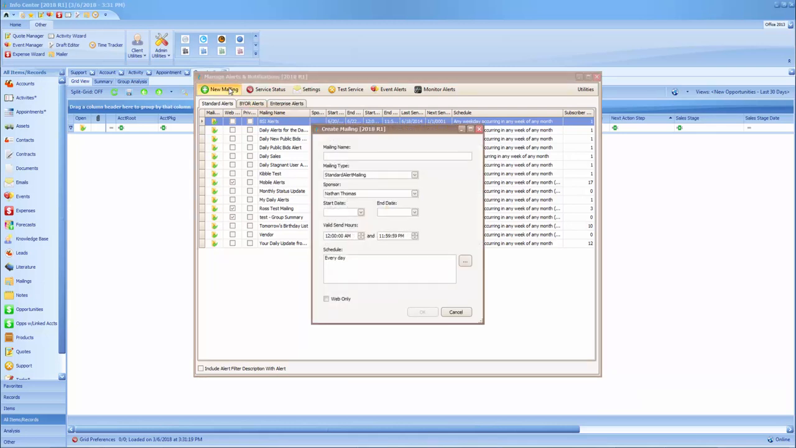We'll give our mailing a name, and then on the next option, the mailing type, we'll want to drop that down, and instead of Standard Alert Mailing, we'll want to select BYOR Mailing. The sponsor is the name of the person that's created the mailing. We'll want to go ahead and pick a start and an end date for the mailing. Usually you can just pick today's date in both menus and then change the year to something like 2099.